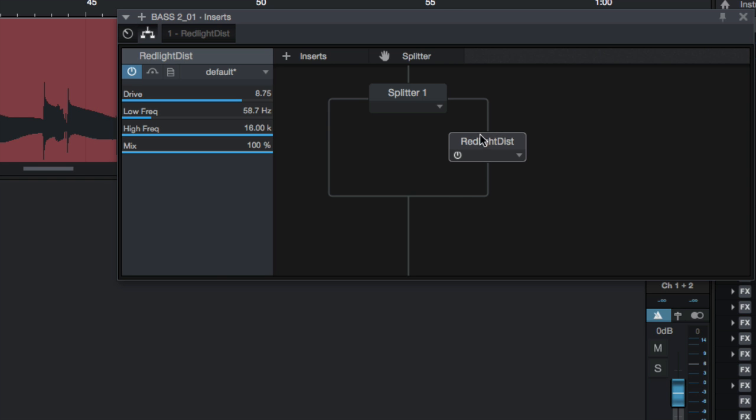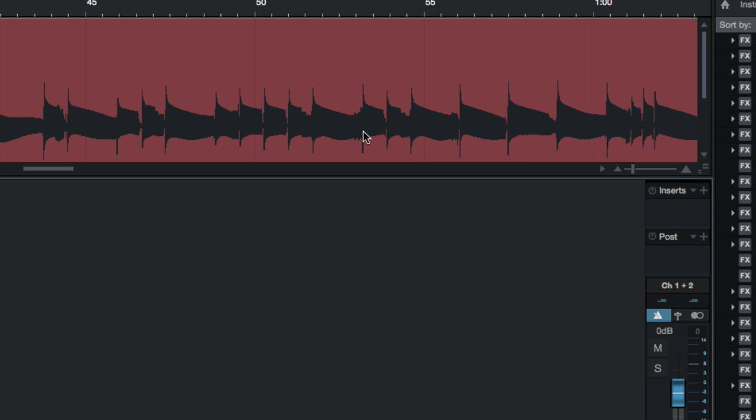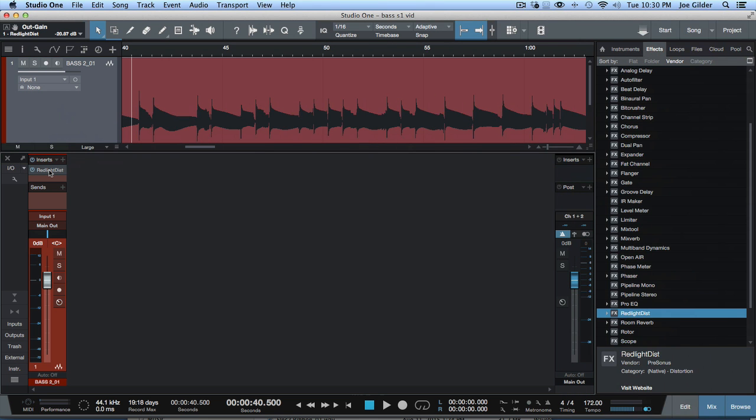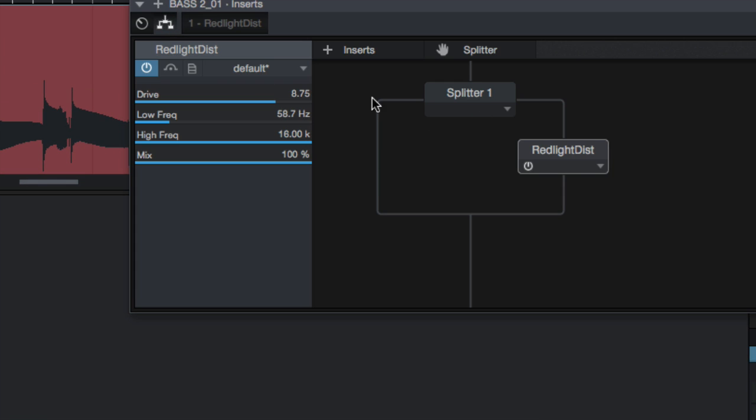We're going to take this red light distortion, bring the volume down maybe a smidge, and then we're going to EQ. Oops, I lost my plugins. Don't you hate it when that happens? I sure do. I'm going to EQ the distortion.